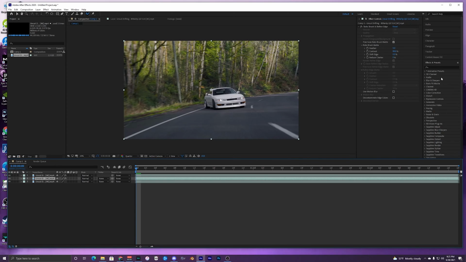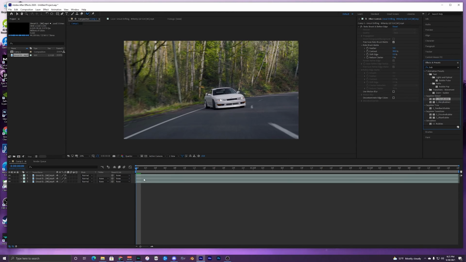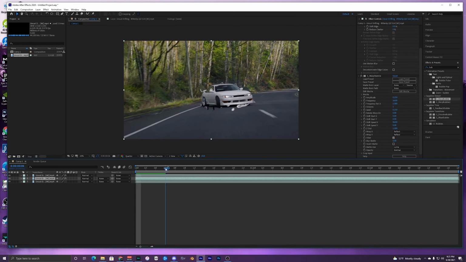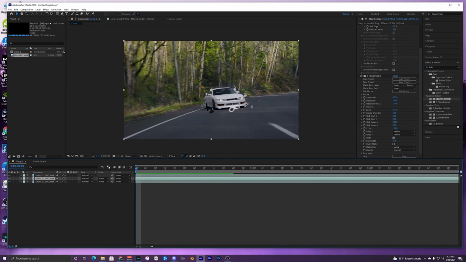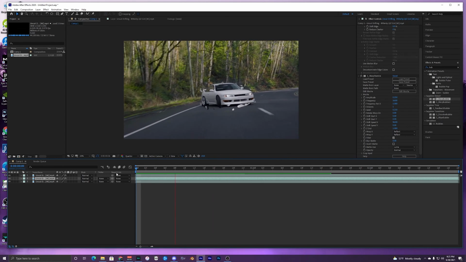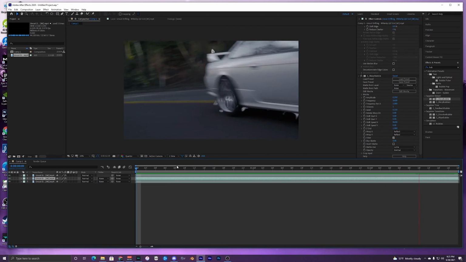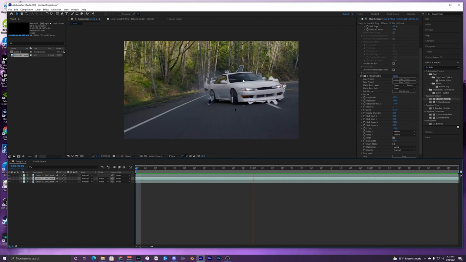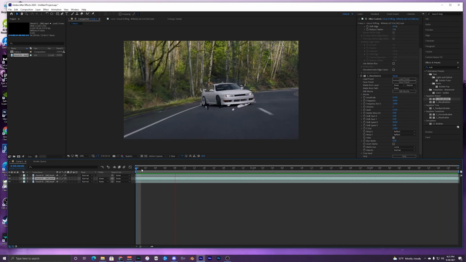And on that middle one with the roto brush, you want to apply the effect called S Warp Bubble. Drag that right there. All right. So now we got this cool, simple bubble effect. It doesn't take too much. And you can see it kind of just follows the car.